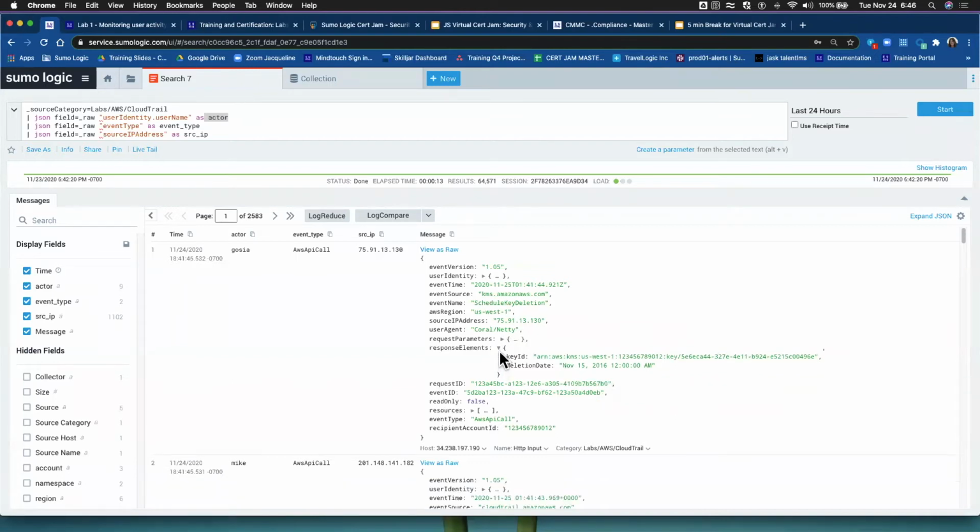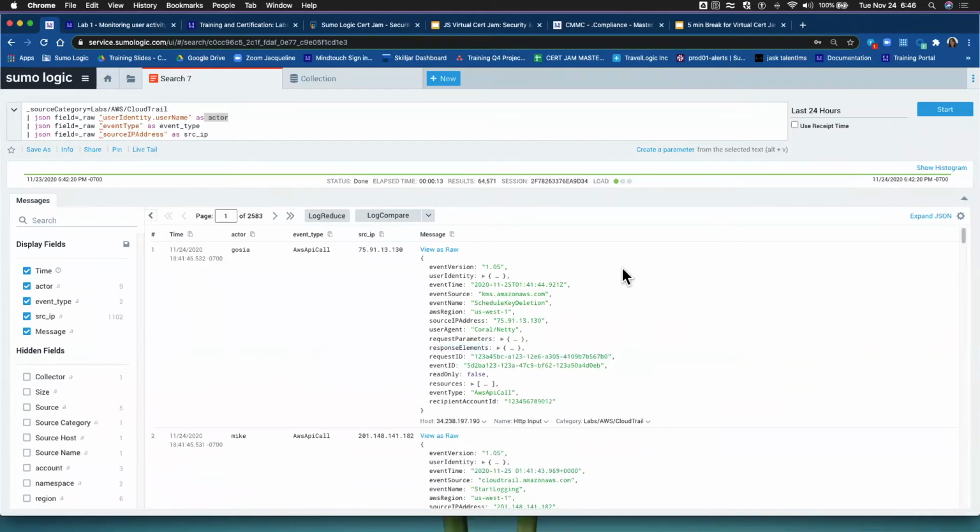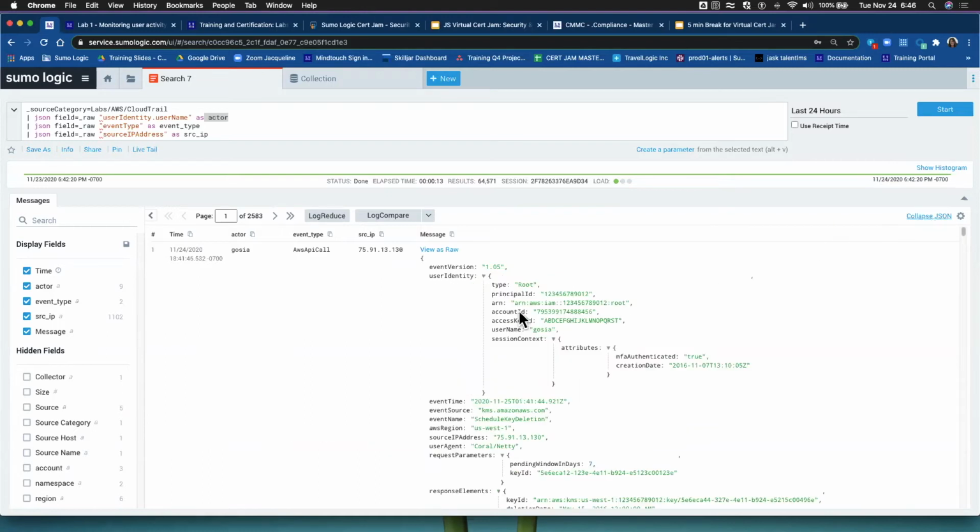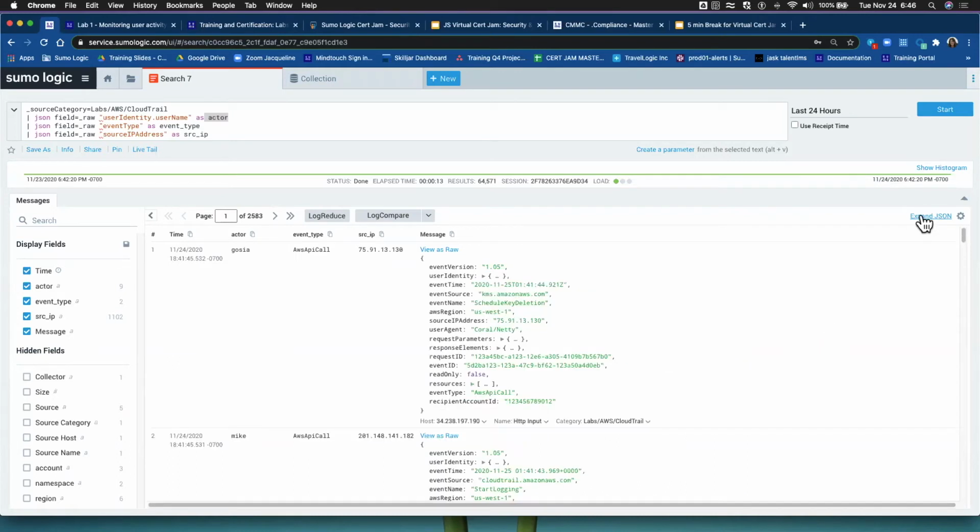If you want to see all of it unveiled quickly, just use this expand JSON. Do you see where I'm at over on the far right middle? Expand JSON, click on that for a moment, and you'll see the nesting unfold. So that could be kind of useful depending on what you're trying to do.